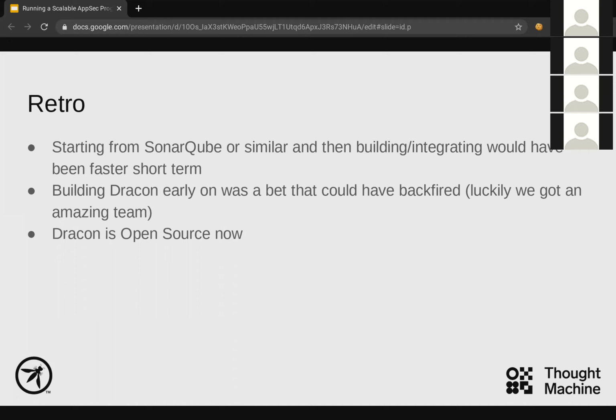In the retro, what did we talk about? It took us about 3 months of non-release time to get Dracon where we wanted it to be. If the business had reprioritized security in that quarter, it would have killed the project, and we would have lost all this time, right? So starting smaller from SonarQube or similar, and then building on top of that would have been faster in the short term. It was a bet that would have backfired, but luckily the team is amazing, and we managed to do it. We have a couple of really good backend engineers who managed to deliver super fast.